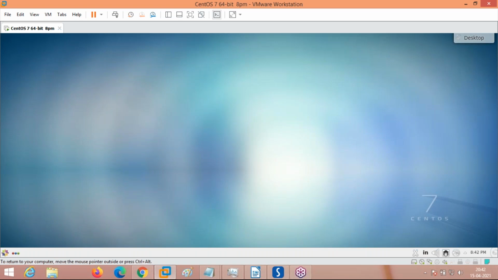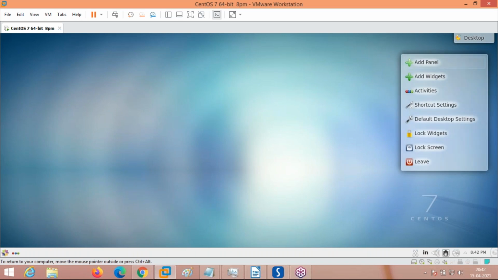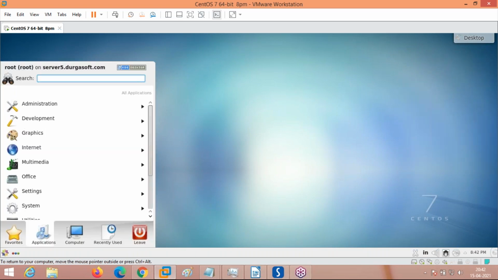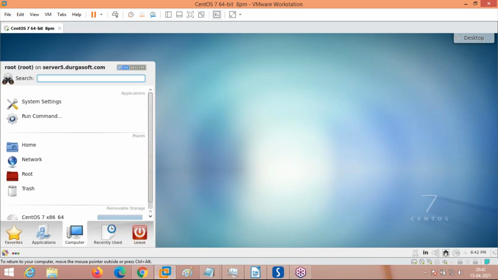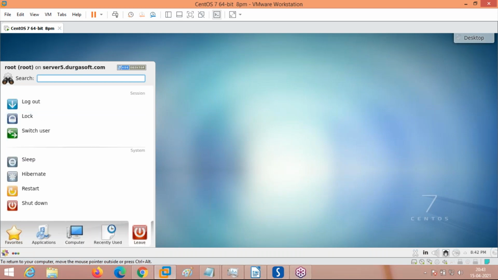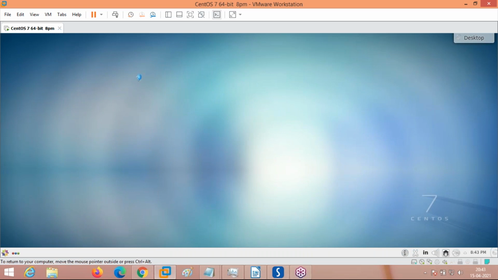If you are not comfortable with the first desktop, the GNOME desktop, you can switch over to this KDE desktop. See here, the shortcuts, lock screen, leave are a little different. Applications are shown like this, the computer name is shown like this. Recently used, leave, and you can see our server file.durgadov.com, and it is showing me the KDE desktop.